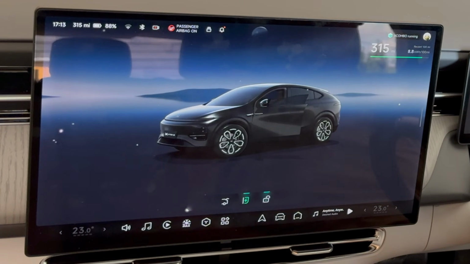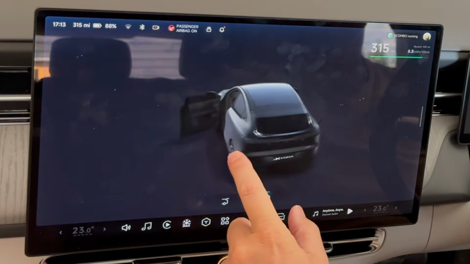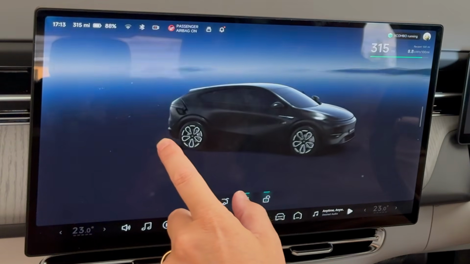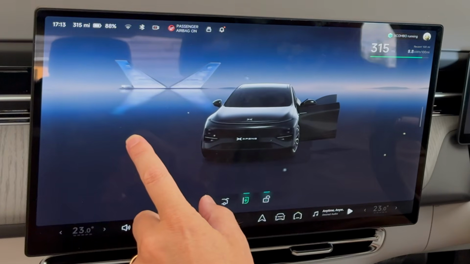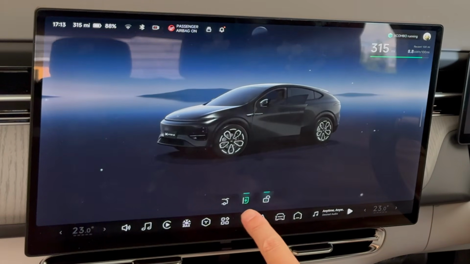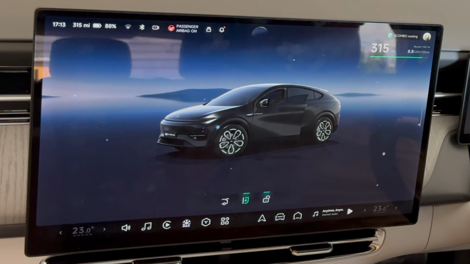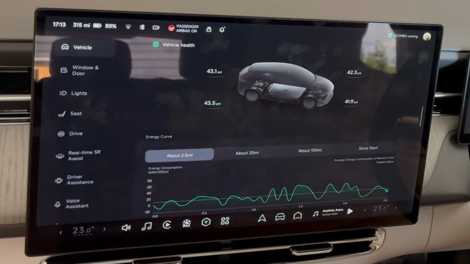Then we have real-time SR assist. So that brings up the 3D camera view and I'm not really sure what use that has. We've got the buttons at the bottom to open the charging port, to lock the car and open the boot. Back to the apps, then we have our settings.